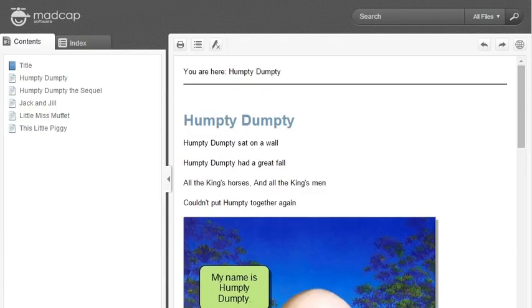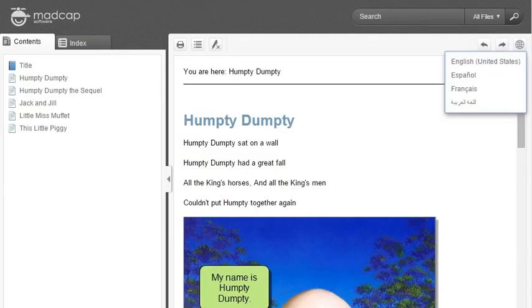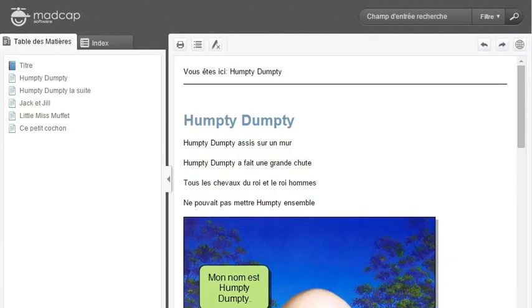In online output, the documentation opens in whatever language is set for that computer. For HTML5 output, you can even provide a drop-down in your output for readers to switch from one language to another.